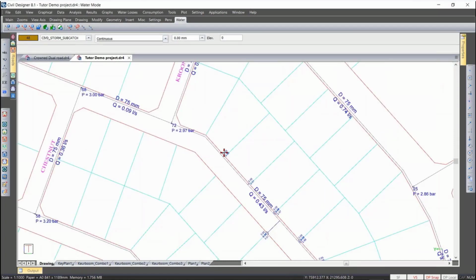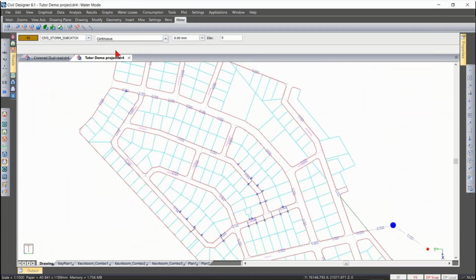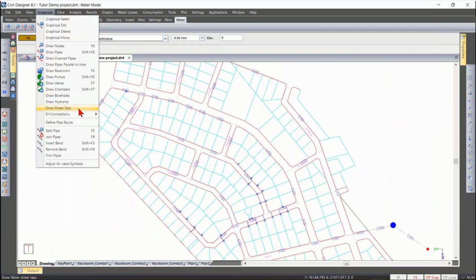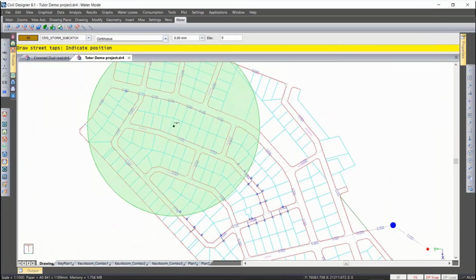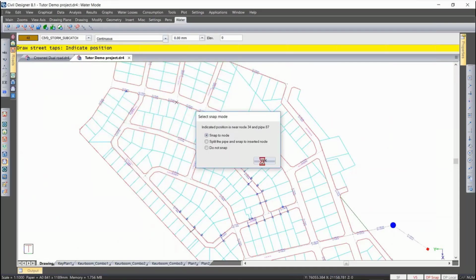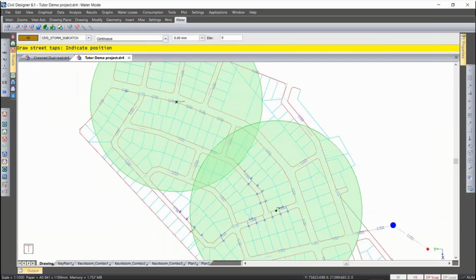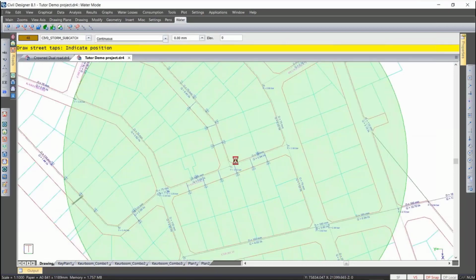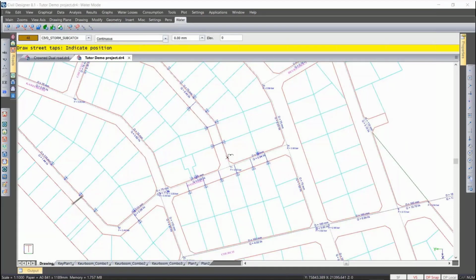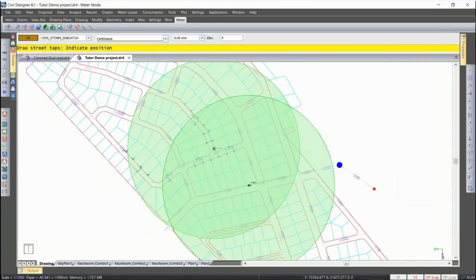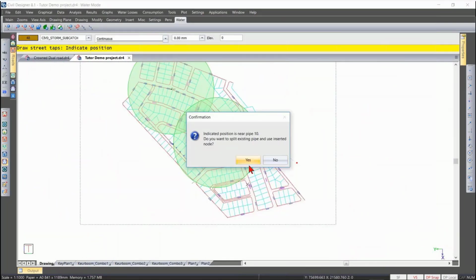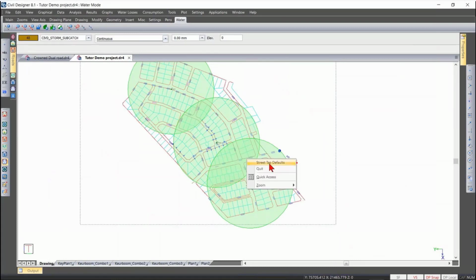Okay, so to add a standpipe, the street tap, I'm going to draw a street tap. You can see there's that minimum walking distance radius displaying. I'm going to insert a few with that walking radius taken into consideration. I'll just use the quickest option over here. Okay, so inserting a few nodes. Obviously you'd want to place those quite strategically. You can actually change these defaults while you're working or inserting the street taps.